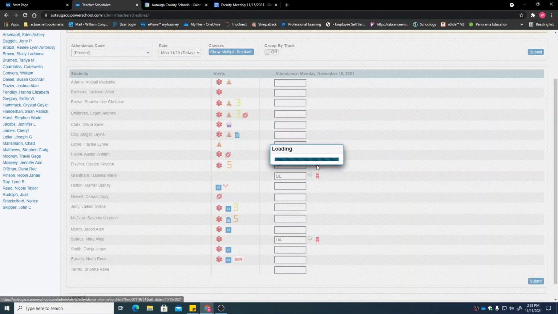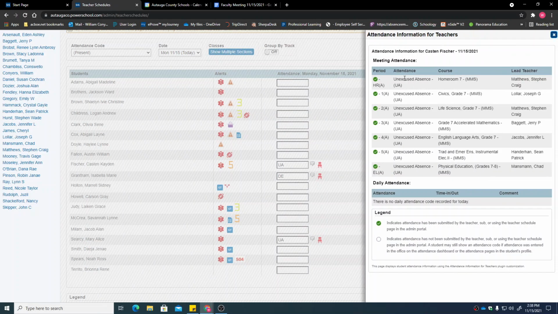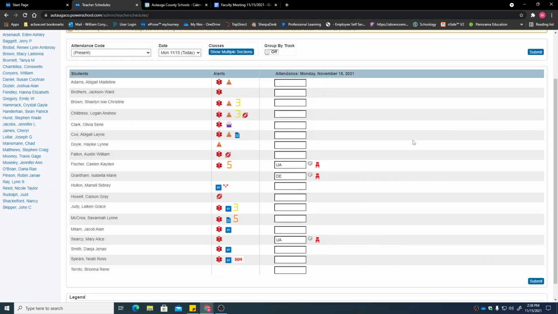So if you click on this chair, it will show you that every class period this student has been marked absent. If you notice that the student is not marked absent in, say, second period, but was for homeroom first, third, fourth, then that's something that we need to check on. Were they absent all day and attendance on the other periods are not right, or did that second period teacher miss that student when taking attendance?